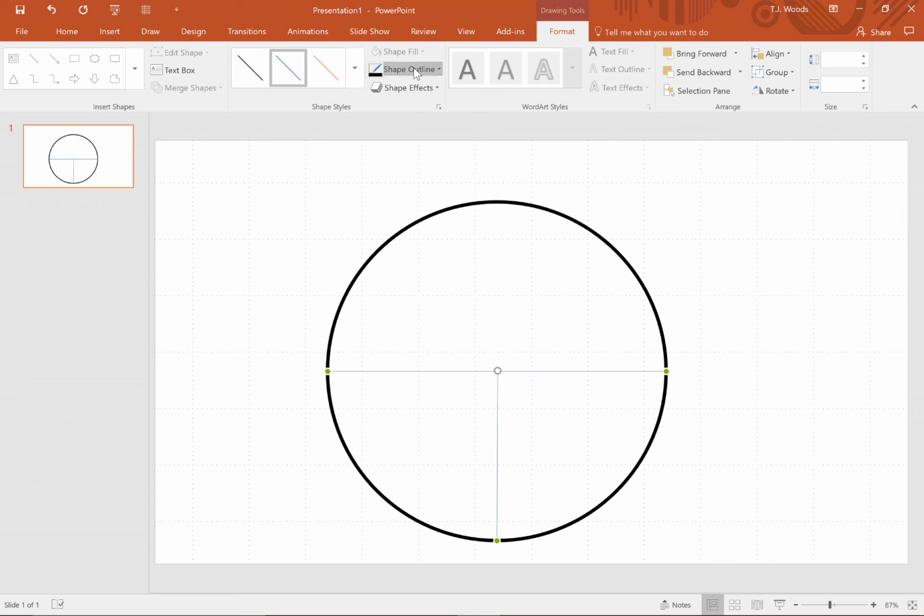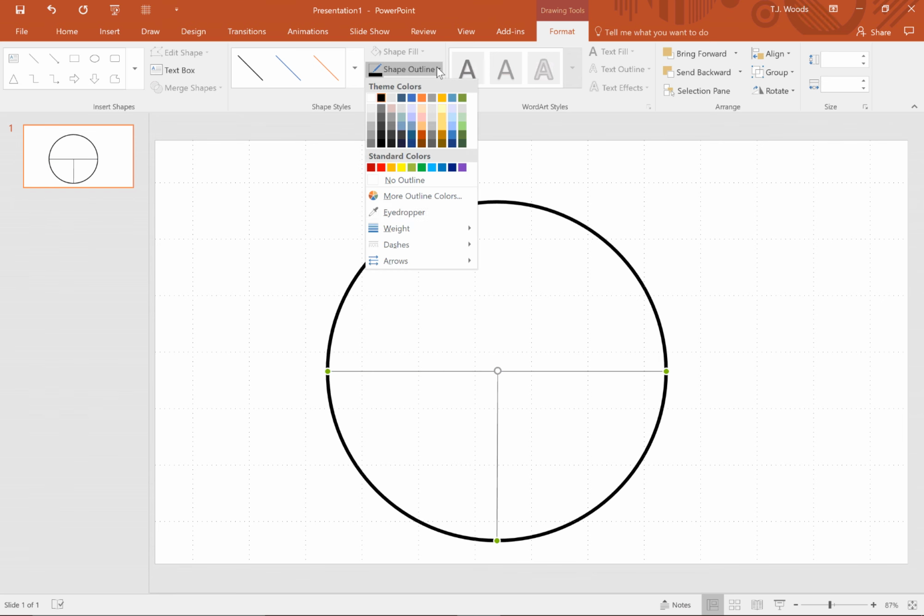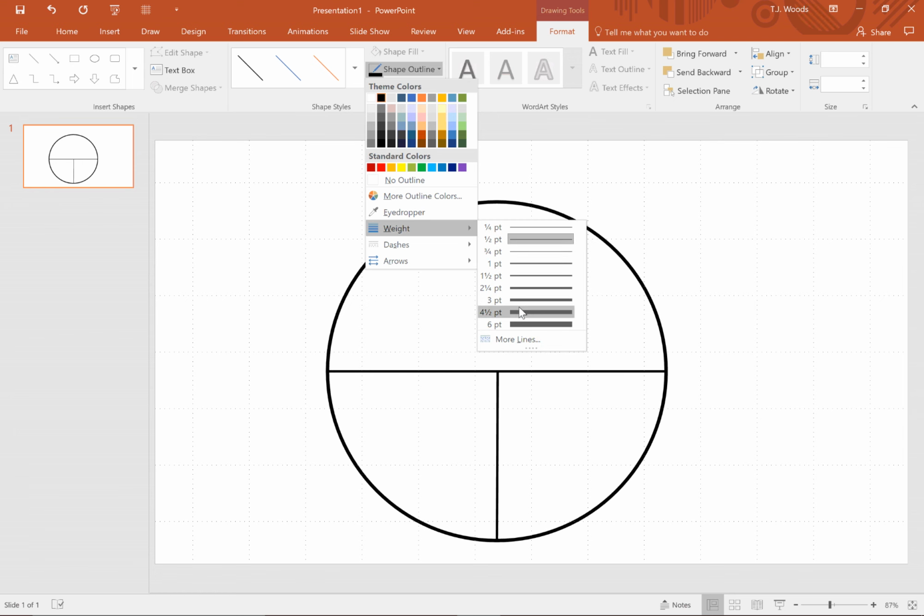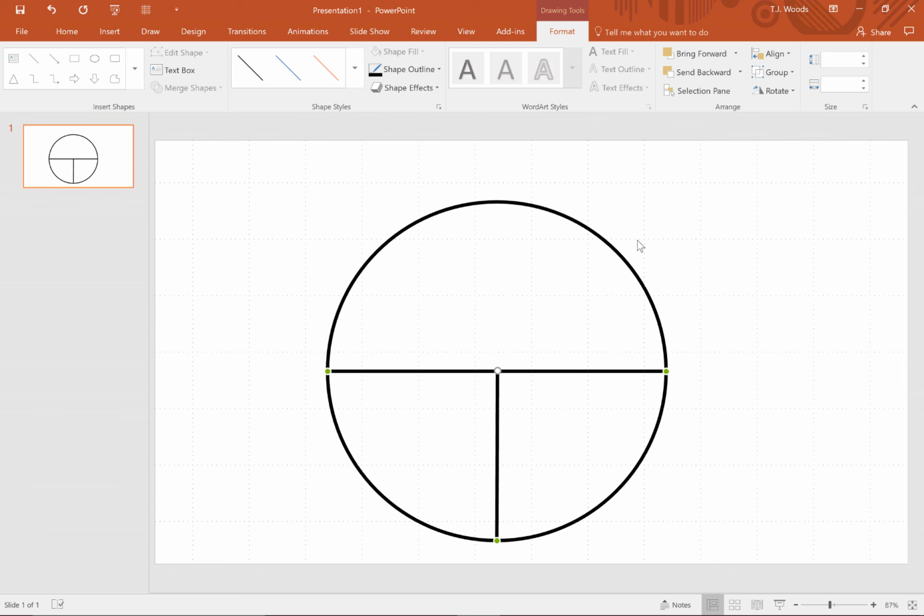I'm going to go to Shape Outline, select the color black again, go to Shape Outline one more time, go to Weight, and once again take it down to 4.5. So there's the basic structure of the circle.